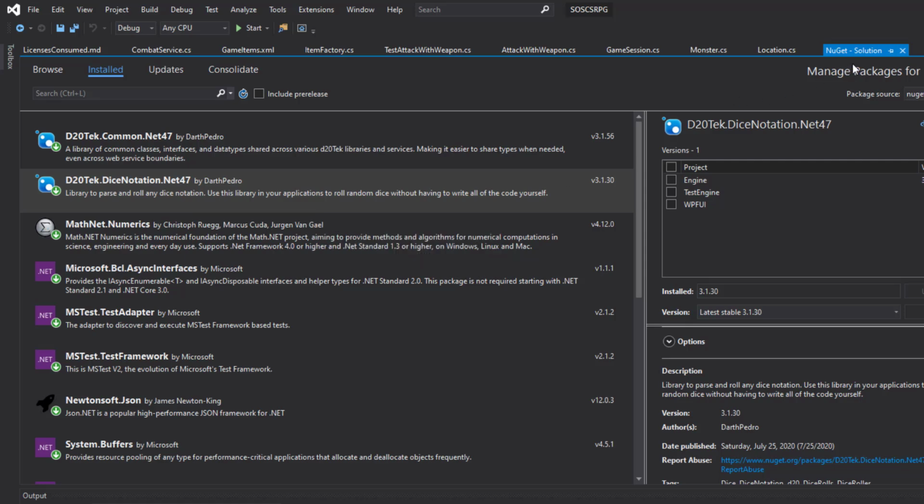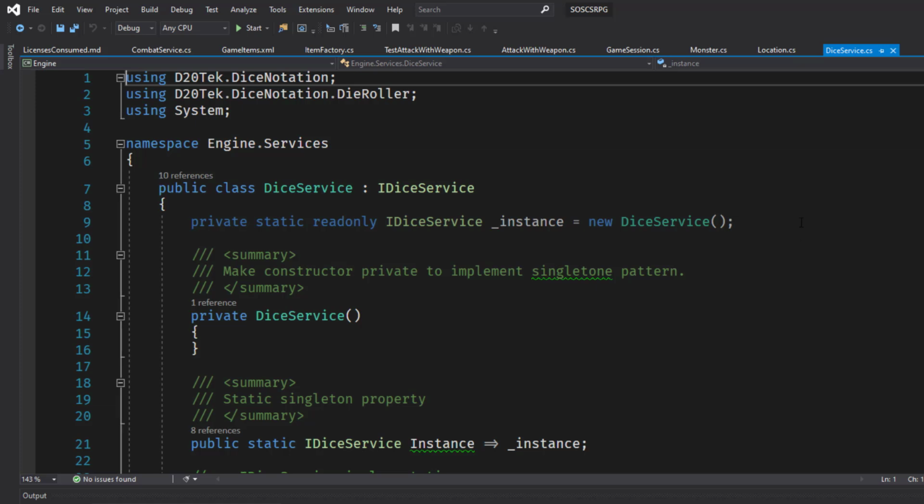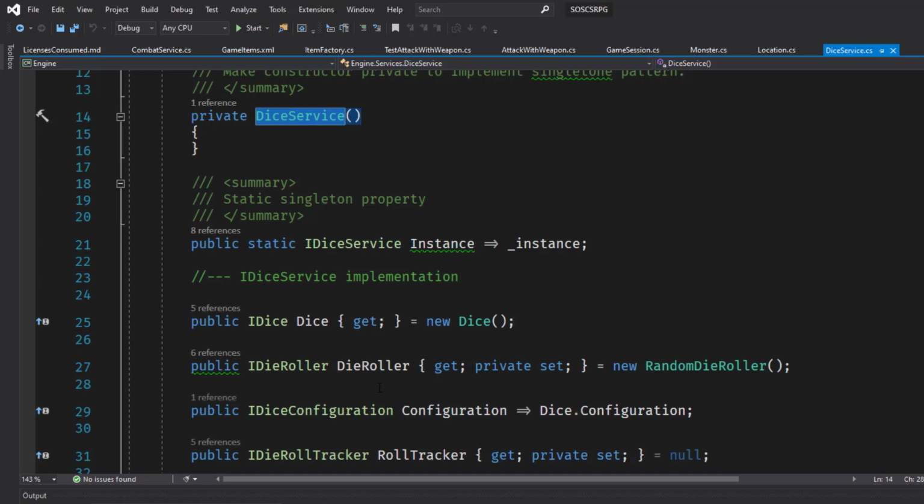Once those are included in the solution, we need to make changes to about 10 or so files to handle the new library. The first thing we'll do is, in our services, go to a new DiceService class. If you notice, this implements the IDiceService interface, which is another new file we need to add. This DiceService is going to replace our RandomNumberGenerator static class. It uses a singleton pattern. Notice we have a private constructor for DiceService, and the way you access it is by calling DiceService.Instance and then .Roll or whatever function you want to use on the DiceService.